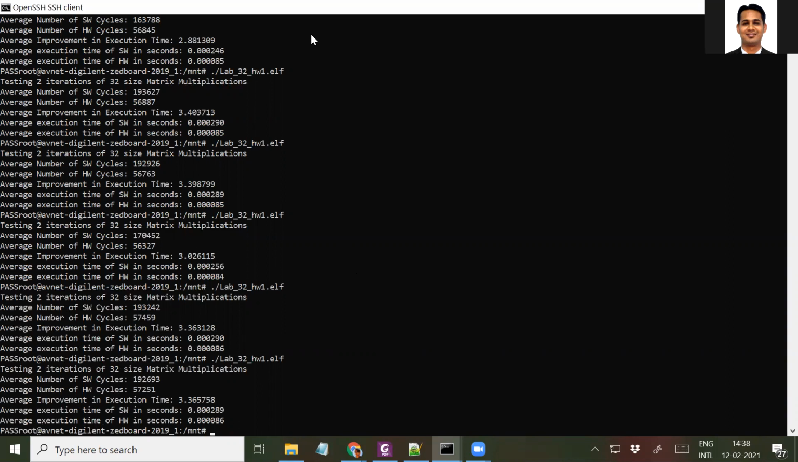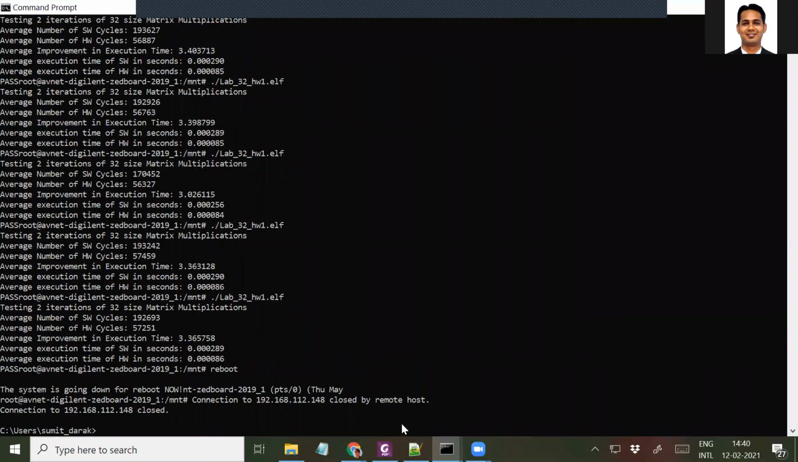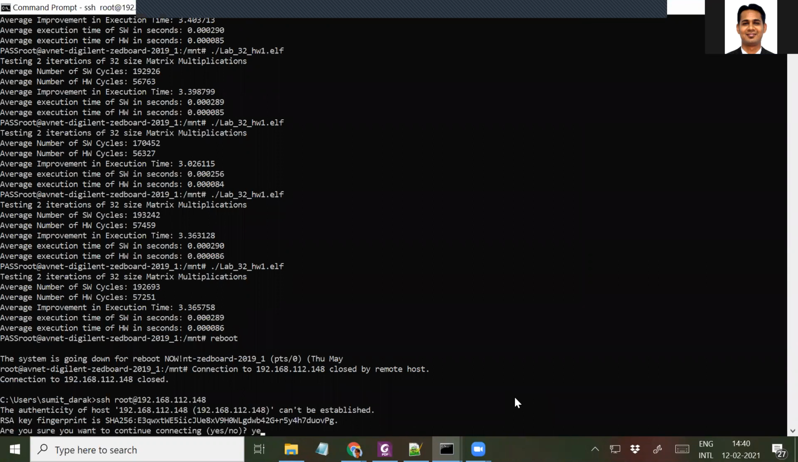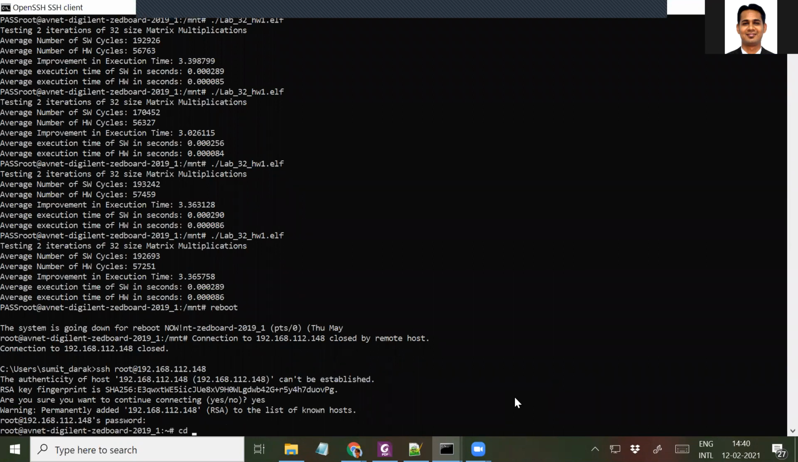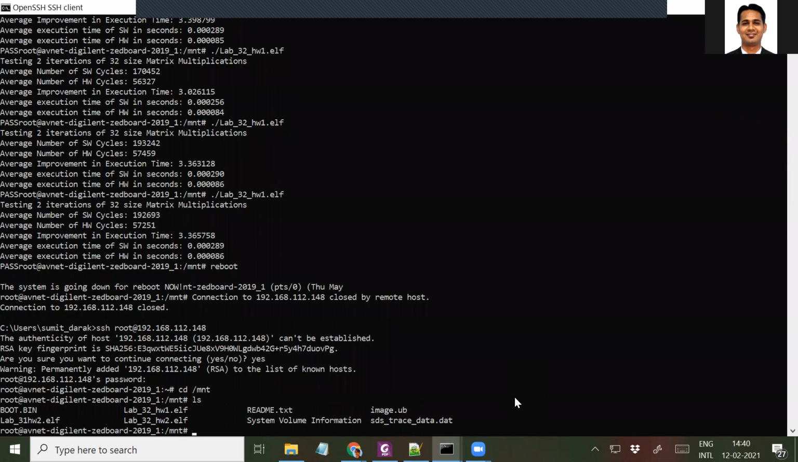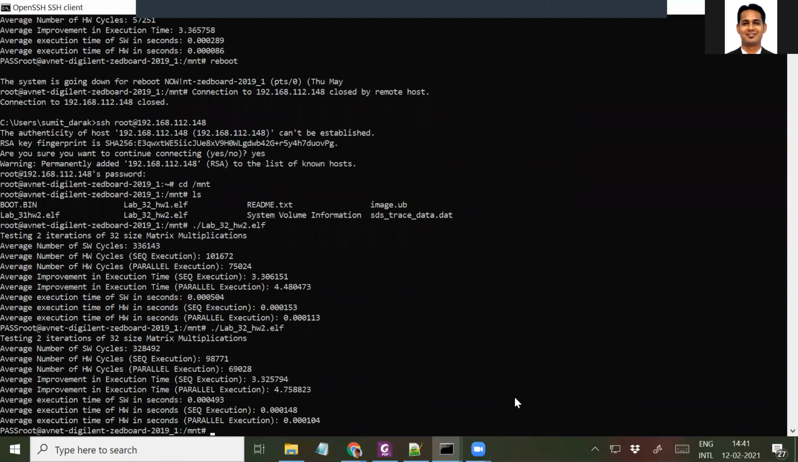Now, next, I'll show you the acceleration factor when you have multiple hardware instances. Okay, so I have copied the necessary files in the SD card. I have done the reboot operation. Now I'll check the board. I have removed the known host file error by deleting the corresponding line. So now you can see that I have copied the next file, which is the lab32hd2 ELF file. And once I execute this one, you can see that I now have 3 executions.